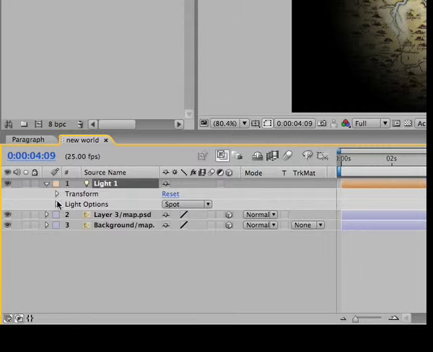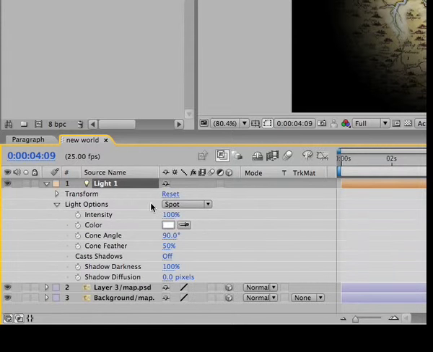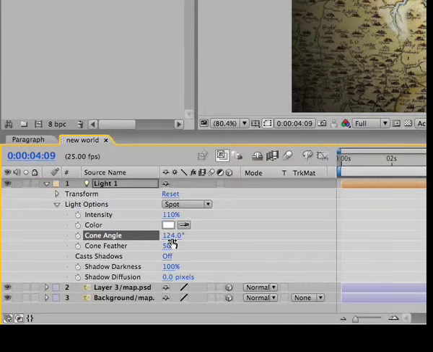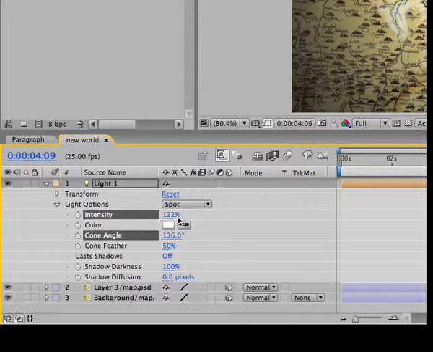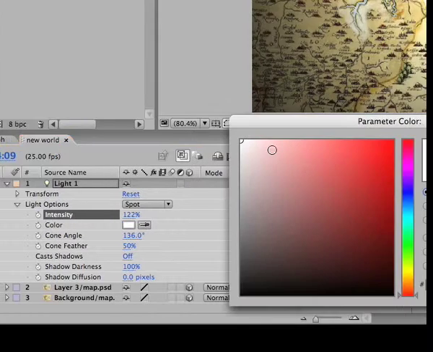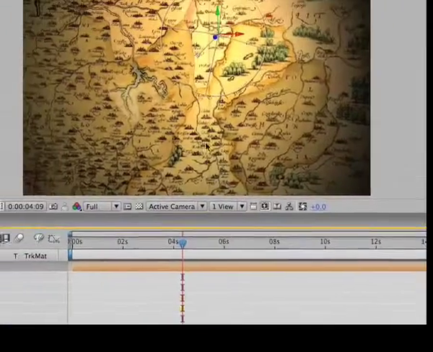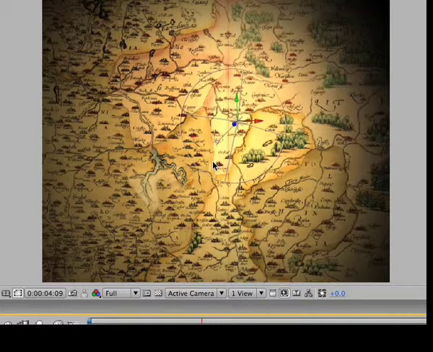Okay, so I'm just going to adjust some of these light options. I'm going to take down, no, I'm going to leave that up actually. I'm going to widen the cone angle. You see that's just opened up the space that's illuminated a little bit. And I might warm up my light colour slightly. There we go, to make it look a bit old.